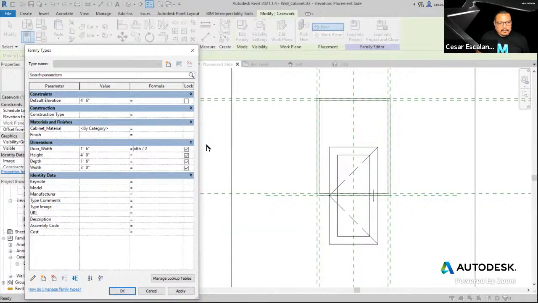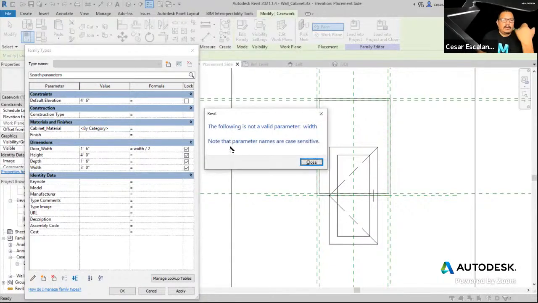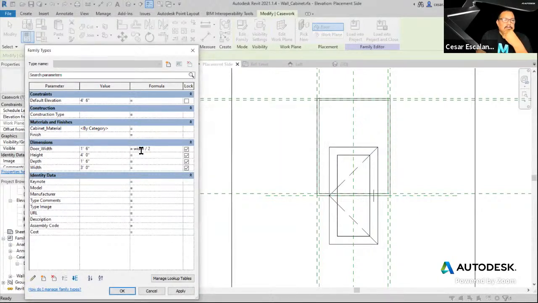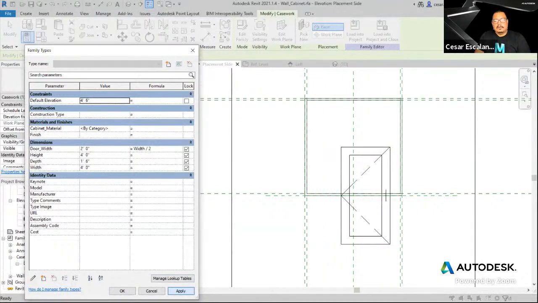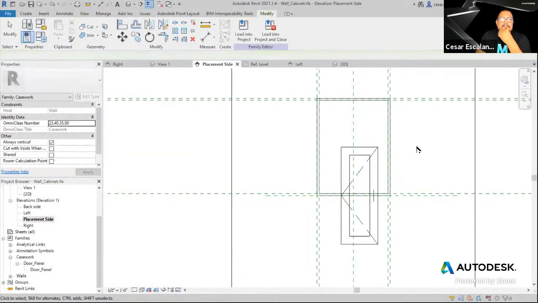In general, if I, for example, just type width, notice how I get this message that the parameter does not exist. So make sure that they are case sensitive and that you type exactly the same way it's spelled out. There you go. So now the door width is exactly the width of the cabinet divided by 2. So when I flex this, for example, to 4, then the doors change as well. So that's the beauty of nesting parameter values.